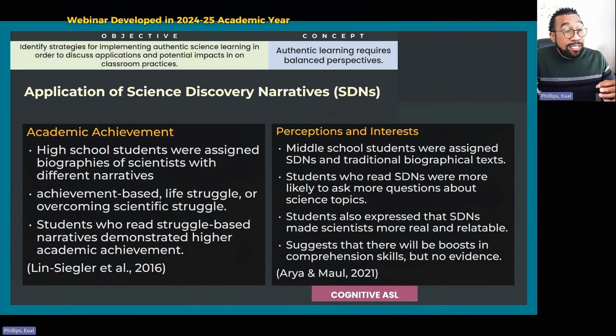There's evidence that suggests that there could be a boost in comprehension skills, but there's still not enough to prove that yet. The correlation is not as strong as with academic achievement. It's just not strongly evident at the time of this recording.